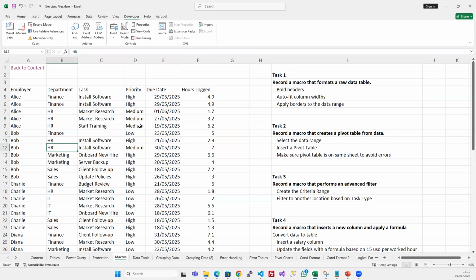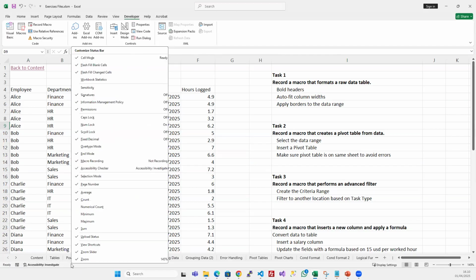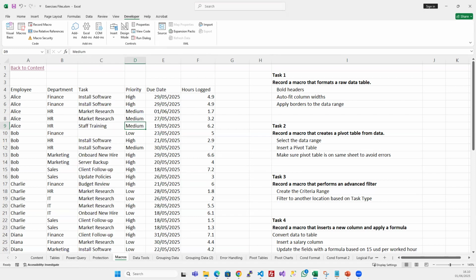Let's do that. First, to record a macro, you'll see this record a macro command here. You can also see it at the bottom of your status bar down here. If you don't have it, right click and you will see macro recording. You just need to make sure that this check mark is there, and you will see the record macro button here. So I'm going to start recording now.